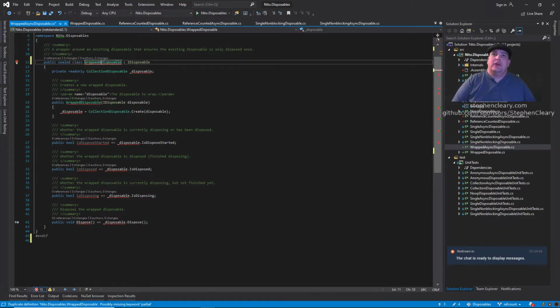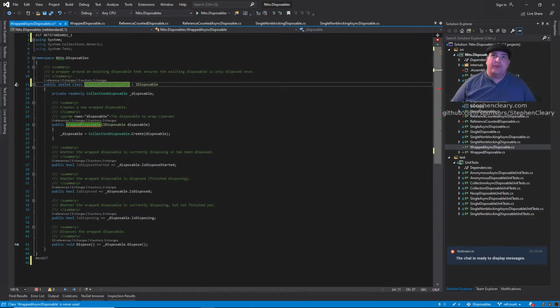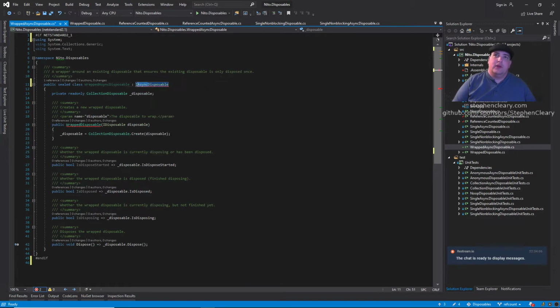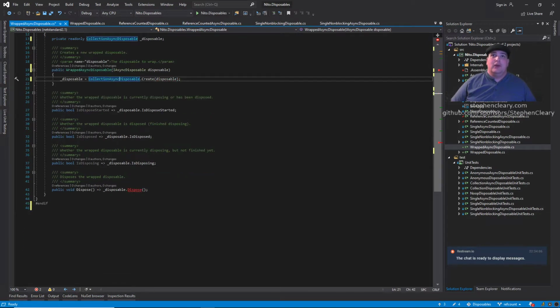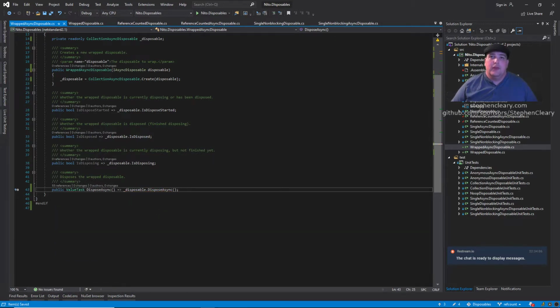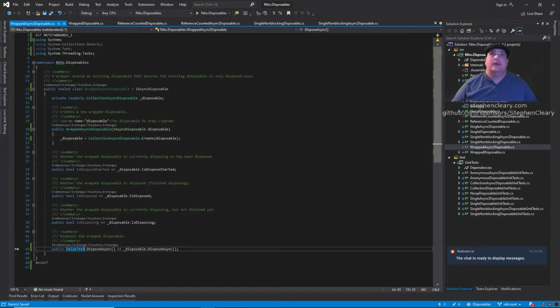Alright, so let's make this an async disposable then. That's going to be async disposable. I've got a feeling I'm just going to copy that async a lot. So this is going to be a collection async disposable. Async disposable, new collection async disposable. Blah blah blah. This all comes through, and then dispose async, and this needs to return value task. It should be that. Now we have the async equivalent. Alright.